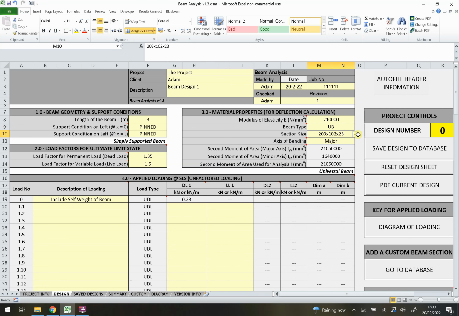So you've got the section size that you can pick, and then you've got the axis of bending, so you can allow the beam to be bent around its major or minor axis as well in there. And you can see underneath it will populate the moment of inertia about the major and the minor axis, as well as the second moment of area used for analysis. So you can see here we've got our UB203 section that we've brought in, and we're bending it around the major axis. And so you can see that the moment of inertia used for the deflection calcs is picking the one for the major axis because we've selected that here.